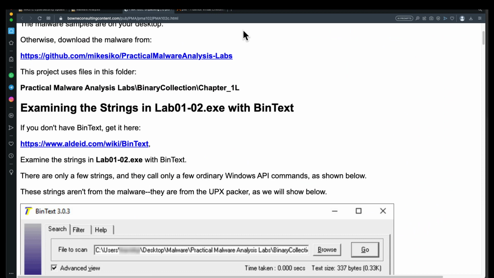You always work in a virtual environment that you can just throw away and restore back to its clean state at any time, because obviously the malware is dangerous.